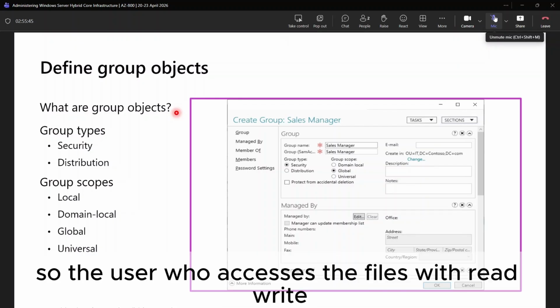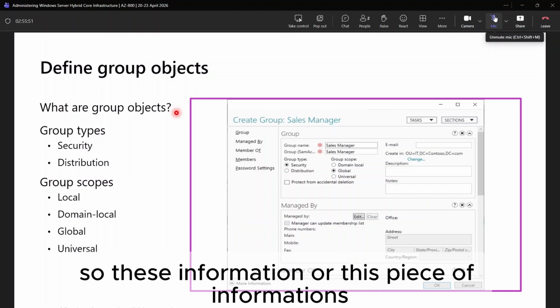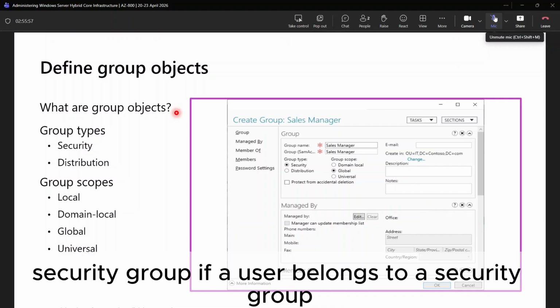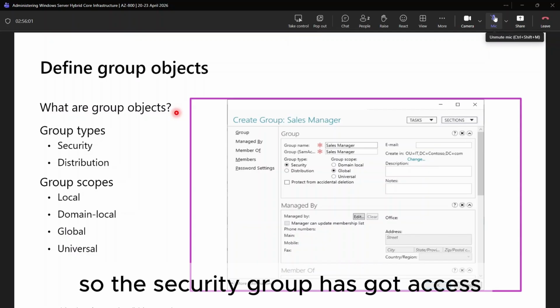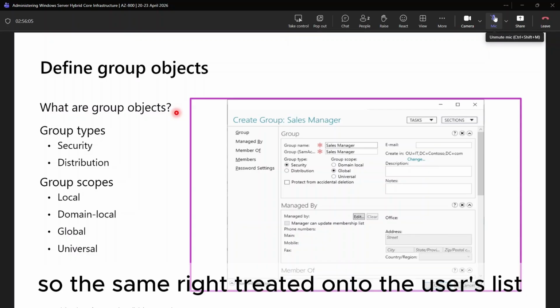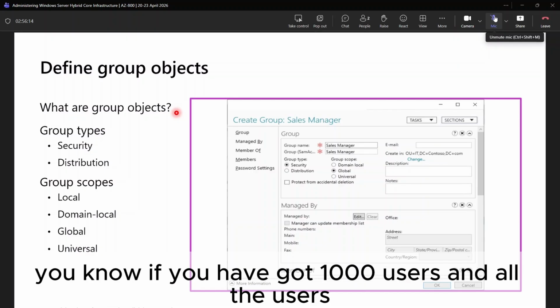So the user who accesses the files with read, write, delete, modify kind of rights, this information is going to be part of the security group. If a user belongs to a security group, and the security group has access rights to the files and folders, the same rights are granted to the user. The user can access it. And that's the best practice also.